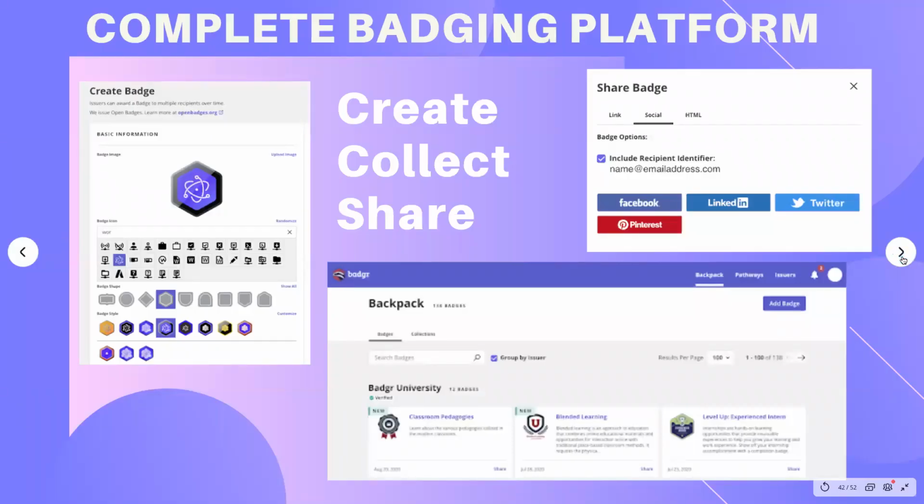Your backpack is where you can collect and share all of your badges. We have some nice easy buttons to share them to some social networks. You can also share via link and HTML. We also have a nice little tool for creating badges within the Badger platform.